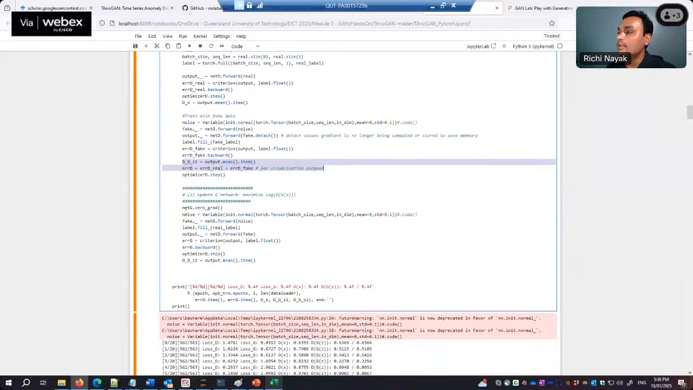Okay, now let us update the generator. In the generator, you set the gradient to 0, and then you take a random noise from the Gaussian and send this noise to the generator, and the generator will generate the fake sample. And then you label that one as fake. Sorry, you label that one as real. So you pretend that it is real data.